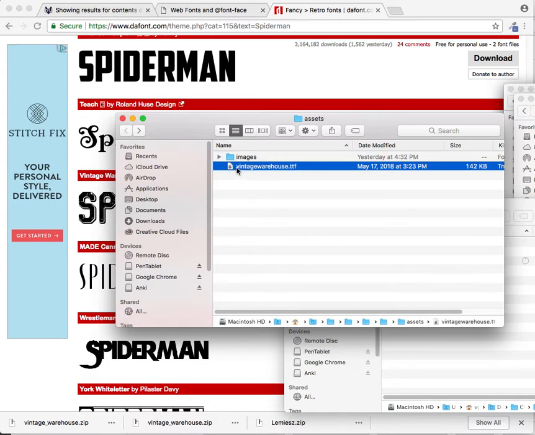Okay, so this is just because I read something that says Windows sometimes will have trouble if you have an uppercase beginning of a font name. I don't really know if that's actually true, so your mileage may vary.